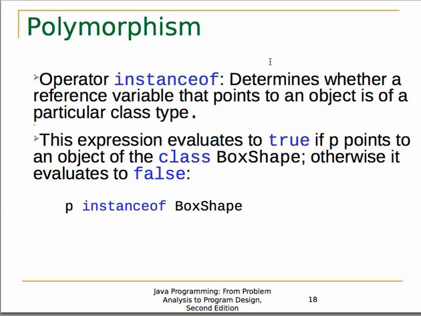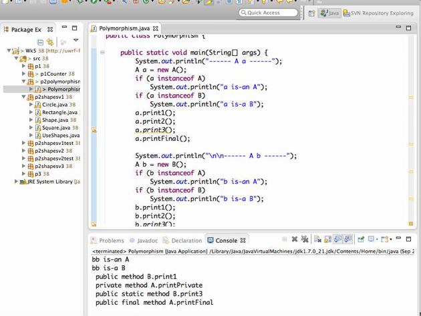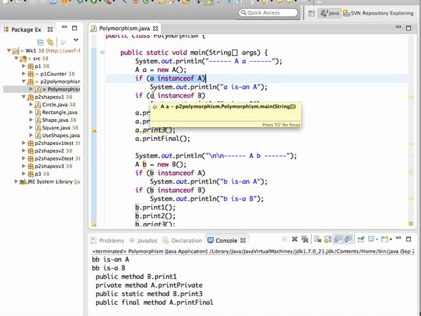So there is an instanceof operator. This is a reserved word in Java. It determines whether a reference variable that points to an object is of a particular class type. So you can do things like this. If a is of type A, you can see this should be true. a instanceof A is true. a instanceof B, definitely not true.